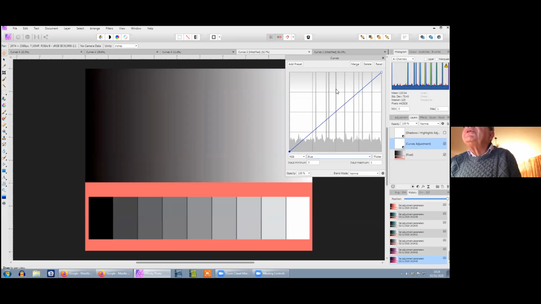Or I can go to the blue channel and I can get more blue, or I can get its complementary color, which is yellow. The beauty of this, though, is I get to decide where to inject these colors.